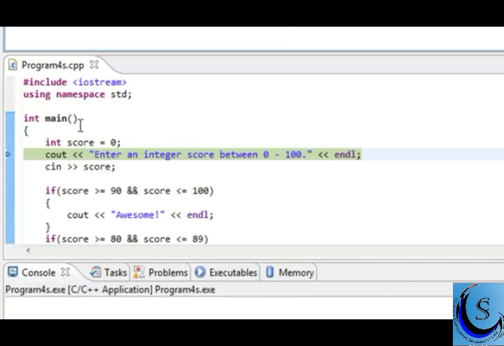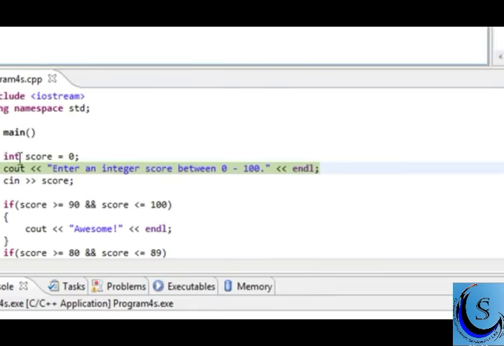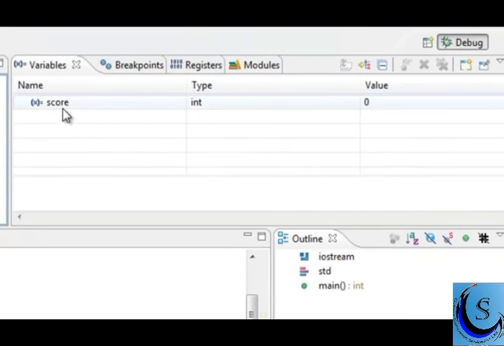You'll also notice that after we executed this line of code, we have score, the type of what score is, and the value showing up here in our variables view. That's pretty cool to be able to see what our variables are, and also the current value of those variables.